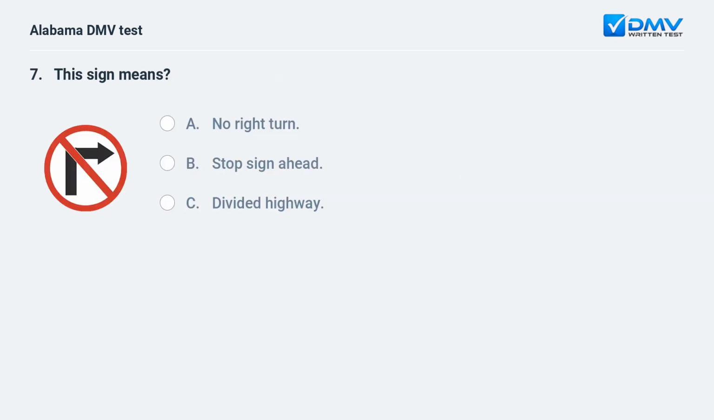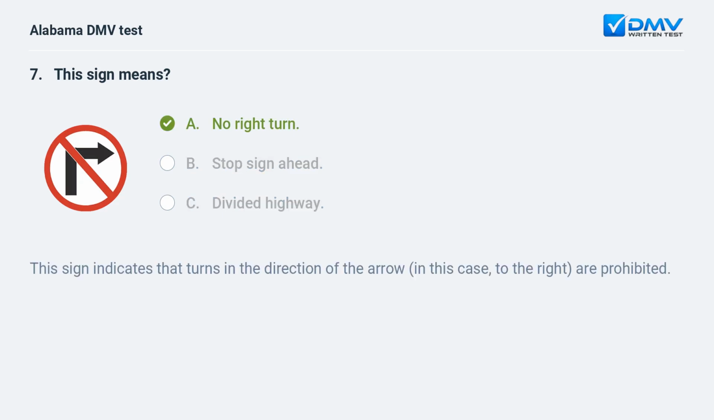This sign means A. No right turn. B. Stop sign ahead. C. Divided highway. A. No right turn. This sign indicates that turns in the direction of the arrow, in this case, to the right, are prohibited.